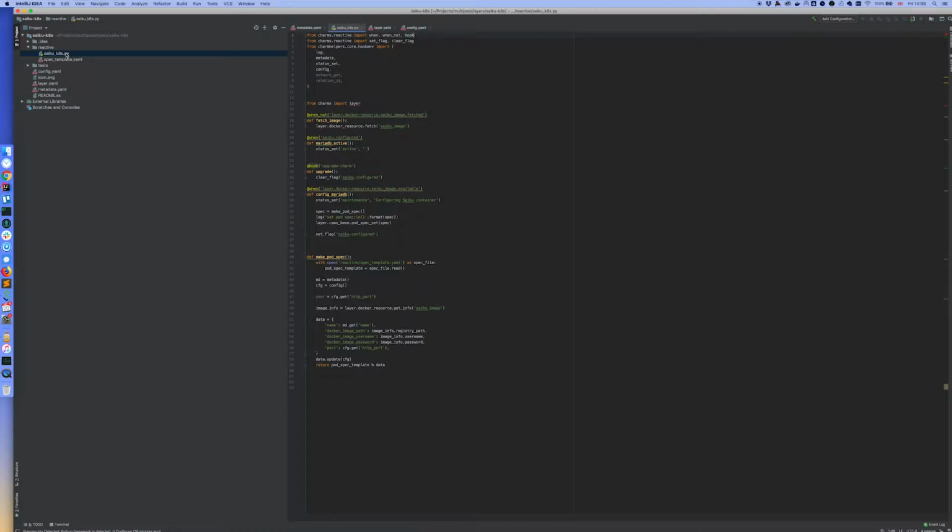So layer.docker_resource.fetch Seku image. That layer Docker that we looked at in the layer.yaml understands how to deal with this. I have no idea what it does. I know it goes and logs into a Canonical Docker repo somewhere and downloads the stuff. But literally I have to write one line, which is nice, and it goes and fetches it from the repository. I don't have to deal with authentication. It's private, all that type of stuff. So that's a good start.